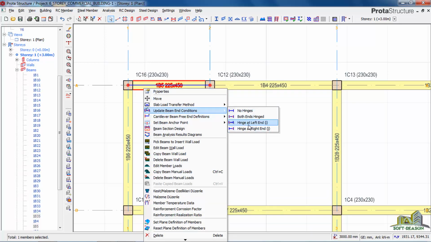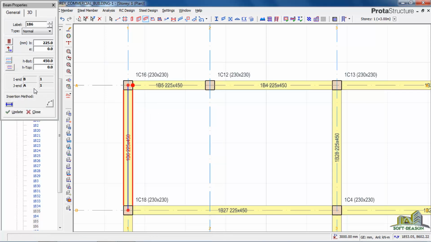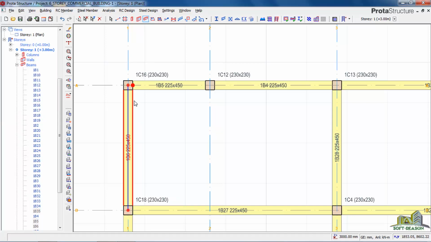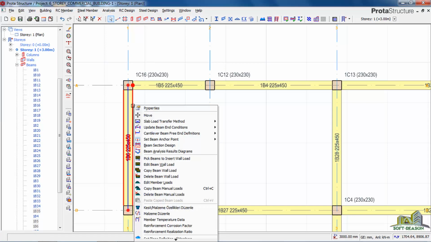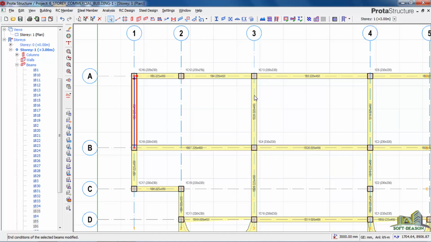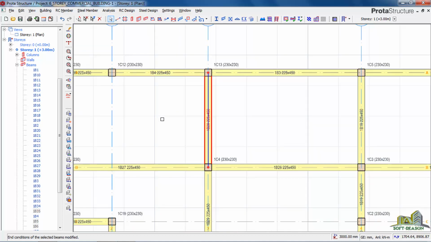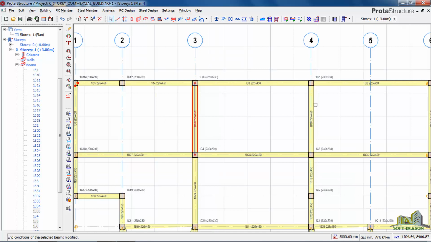All right, so we are going to inch at left end. So we click on it and then we apply. We do the same thing in all of these beams. We apply. We do the same thing here. We can decide to select multiple beams by holding down our control key, since we are applying the same command to these same members.